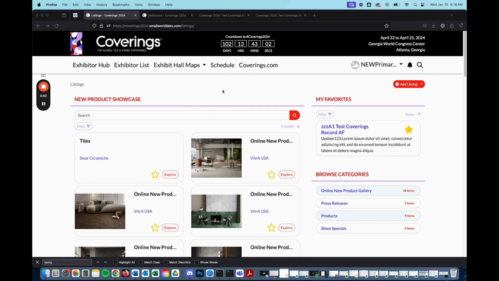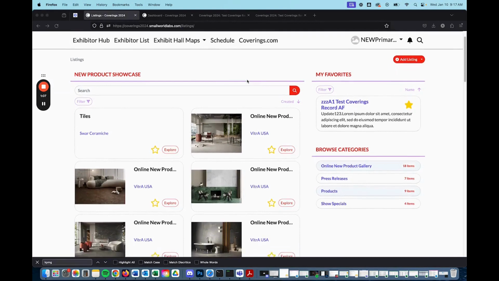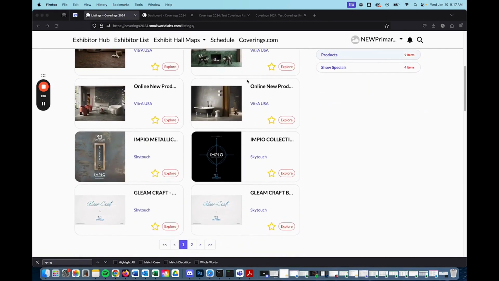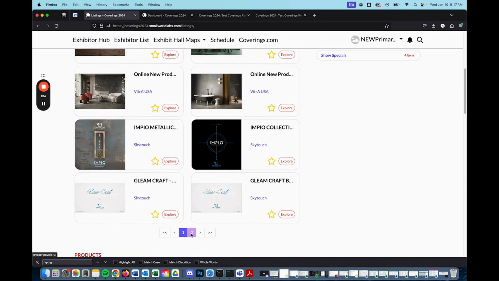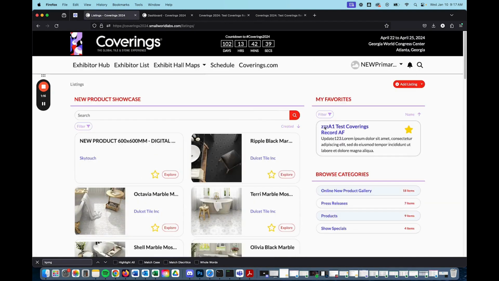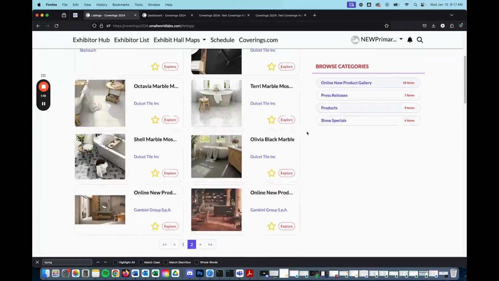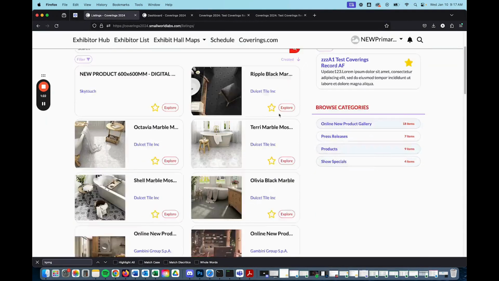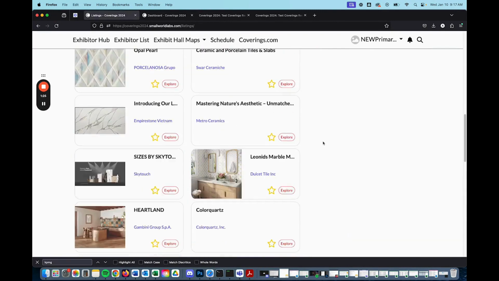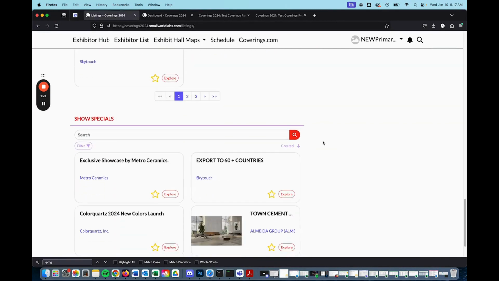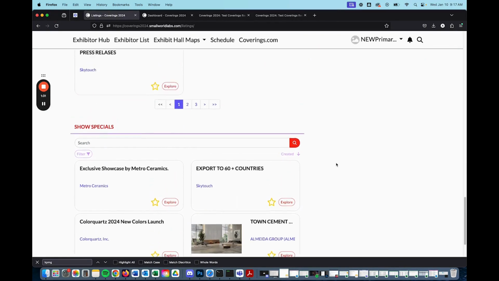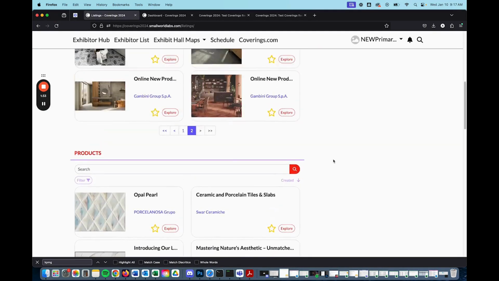Once we have collected more products, press releases, show specials, and online gallery listings, we're going to start promoting additional pages that showcase these items. So I just wanted to make sure everyone can see that when you upload those different items in your profile, in your hub, these are also going to be visible to attendees. So for example, this section is for the new product showcase. We'll have a product section, press release section, show specials. So be sure to complete all of the different elements of your profiles.